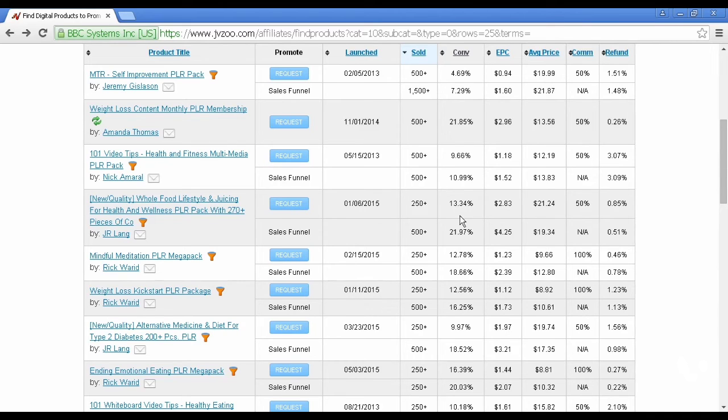So when it comes to choosing a product, there are three things that you want to keep in mind. First of all is the conversion rate. The other thing you want to look at is the commission rate and the refund rate. This is important as well. You want the refund rate to be as low as possible, and the commission to be as high as possible. And you see here the refund rate is actually quite low. It's below 1%, which is pretty good.